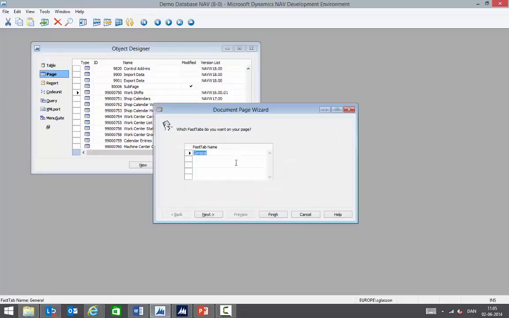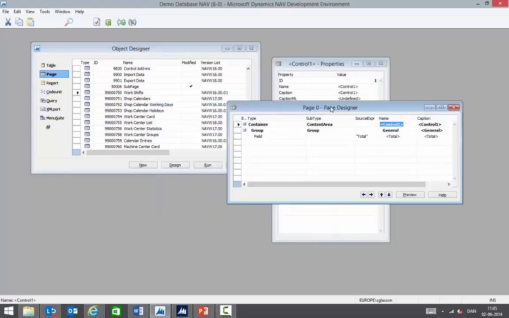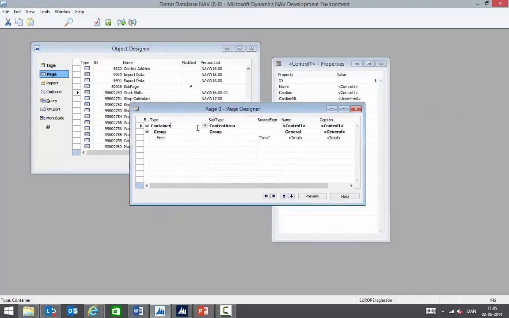And what I get is my first tab. All I really need is my total value there. And then I could do finish. Now I get my page with the total field. And what I also need to do now is add a part, which is a page. And this one here is going to reference the subpage that we looked at.